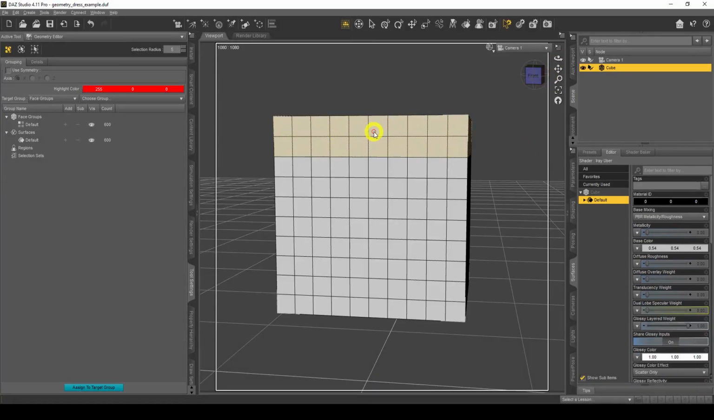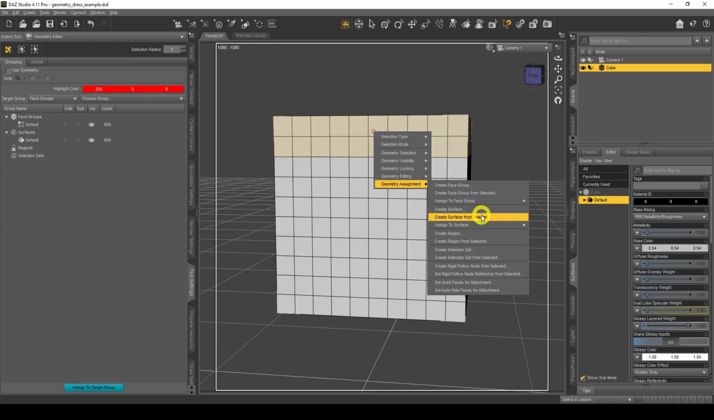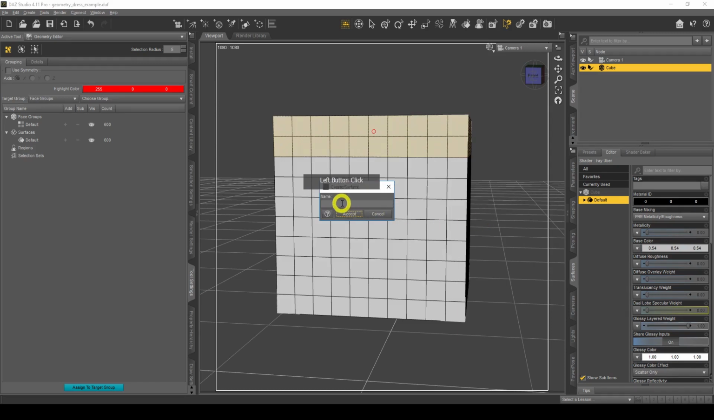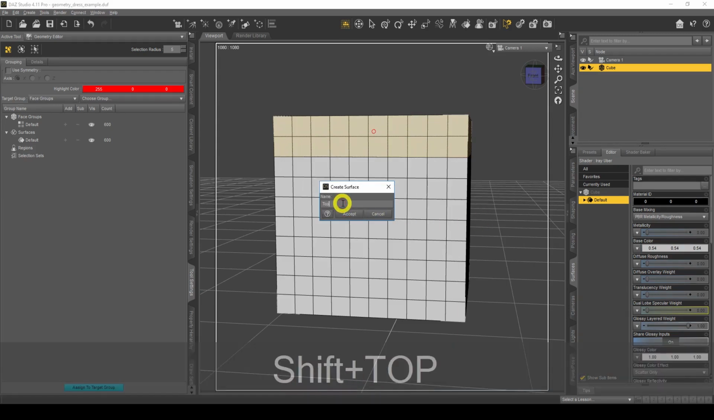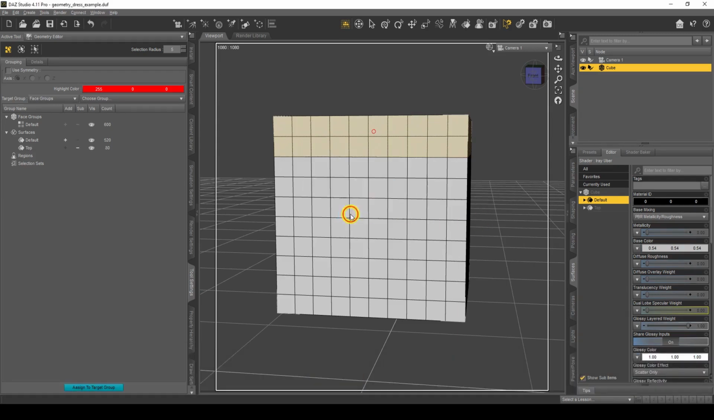Now I need to tell Daz Studio that I want to create a surface with the selection of these polygons. So right click, geometry assignment, create surface from the selected polygons that I've selected. And give it a name. I can call it top. Accept. And you'll see top here as well, and here as well now. So we've actually created a surface now for this cube.